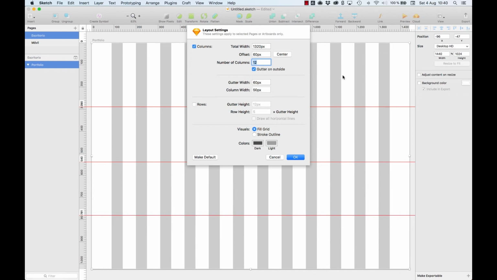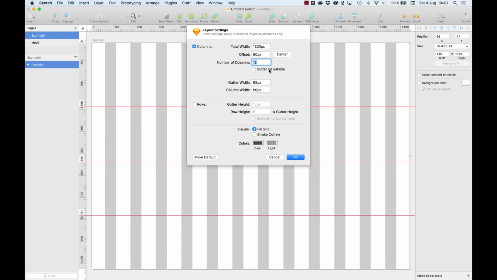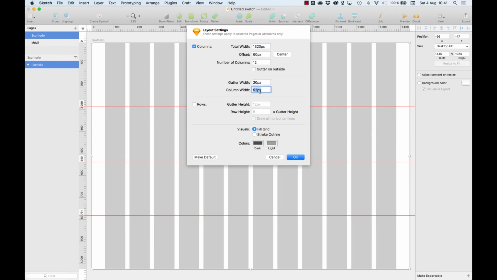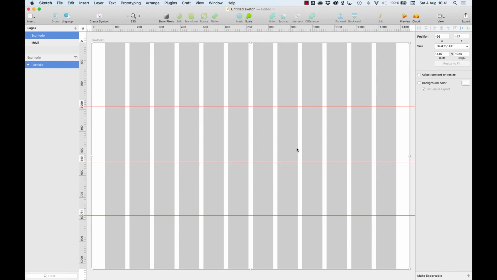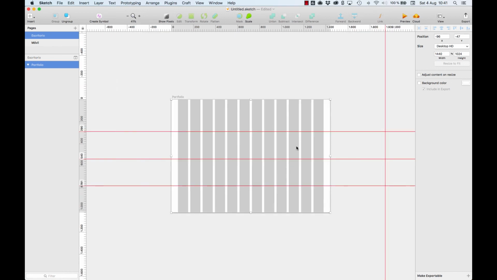Can you see it? I don't want gutter on outsides, and I'll select 12 columns. After these changes, they may be off-centered, so it's important to center them. I'm going to set the gutter width at 20 pixels and the column width changes automatically to 92 pixels. Hit OK. Once the grid has been created, we are ready to start working with our artboard and adding objects.